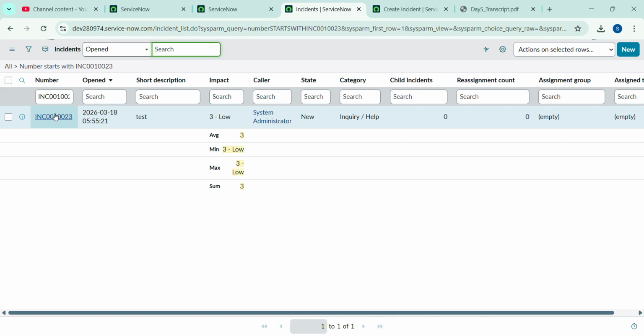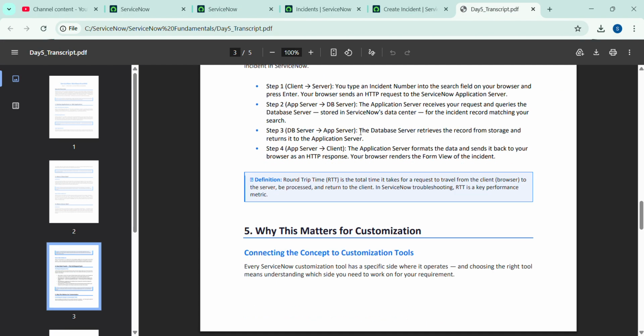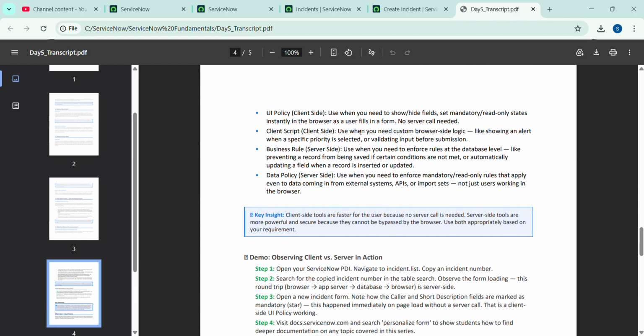Why does this matter for customization? So let's connect that concept to customization tools. Every ServiceNow customization tool has a specific side where it operates, and choosing the right tool means understanding which side you need to work on for your requirement.